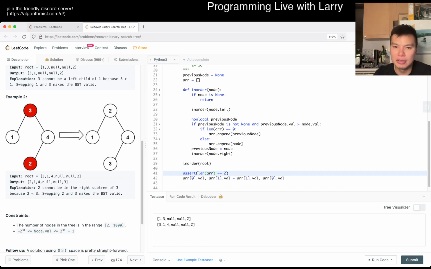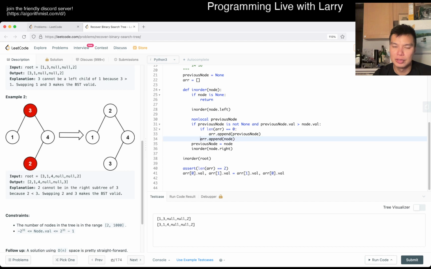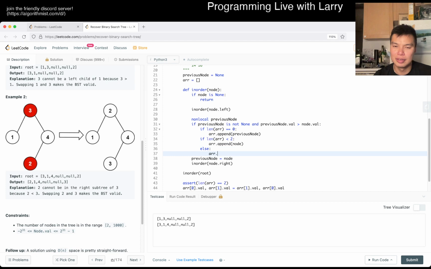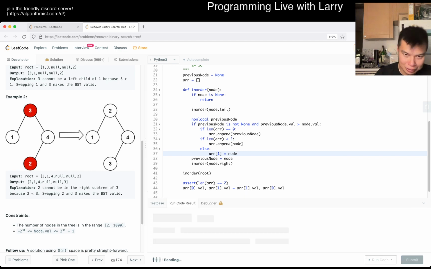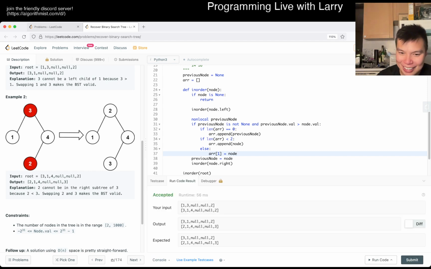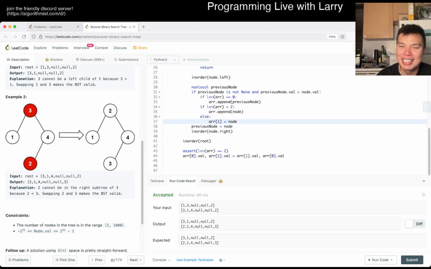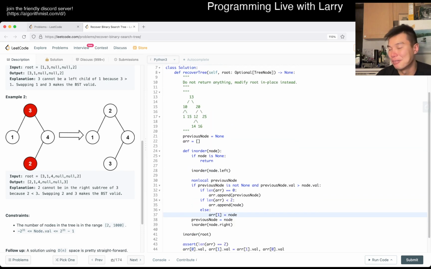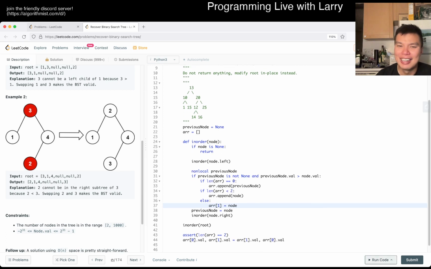Okay, so this is index 0. Then if the length of the array is less than 2, then we do this. Otherwise, the second element is equal to the node. Okay, this is very awkward. My code is yikes, but if it works, you know what they say, beautiful code that doesn't work doesn't matter how beautiful it is. That's an excuse. My code is kind of awful, but at least if it works, I won't feel so bad. So let's give it a quick submit.